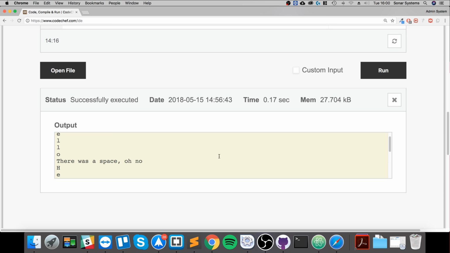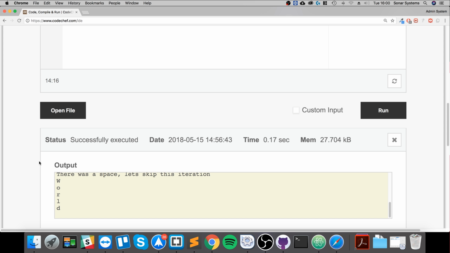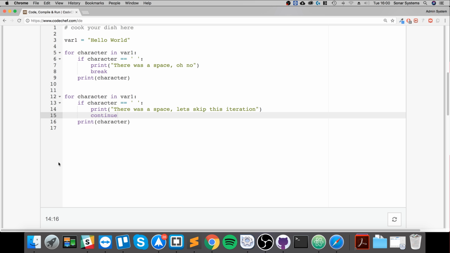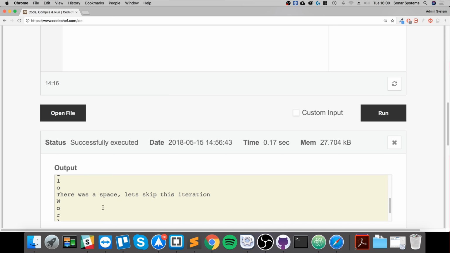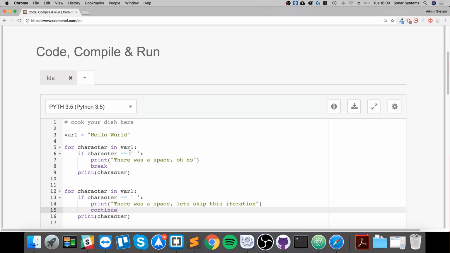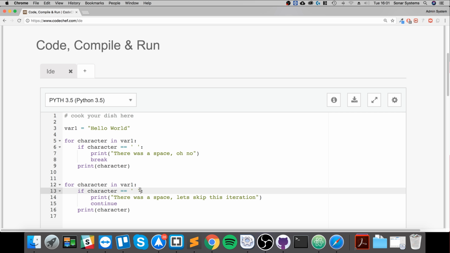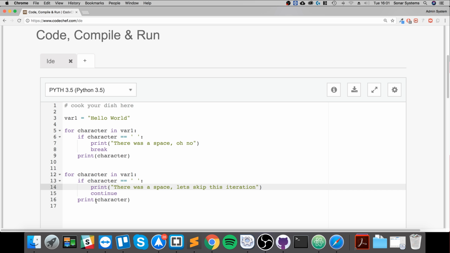Okay, so there we go. There was a space. Oh no. And for hello, there was a space. Let's skip this iteration. So it just skipped the iteration, not printing out the space, but it still has done the rest of the iterations unless there were more spaces. So again, you can do this sort of continue control statement within a while loop as well. So I recommend doing that as an extra task.